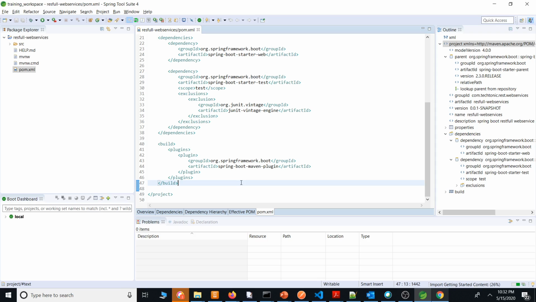Help.md is generated automatically. We can write anything in help.md. How to install, how to execute, all things we can mention in help.md. 26% is completed. After that it will be imported successfully. All the dependency jars will be imported here.